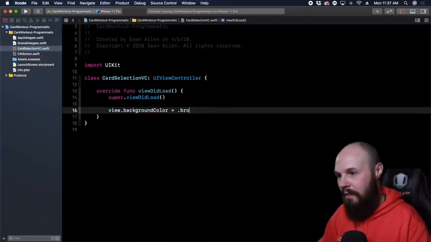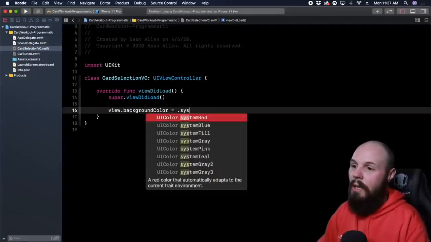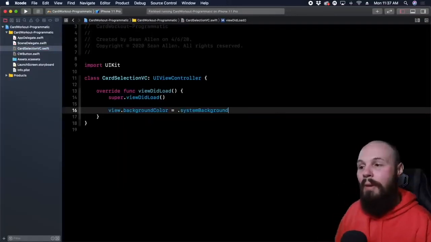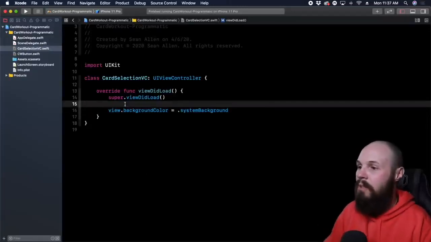Let us not make this .brown. Let's do .systemBackground. And remember, system background is what gives you white in light mode and black in dark mode. That's why we do background color equals system background.